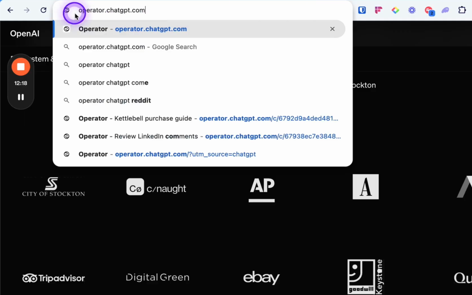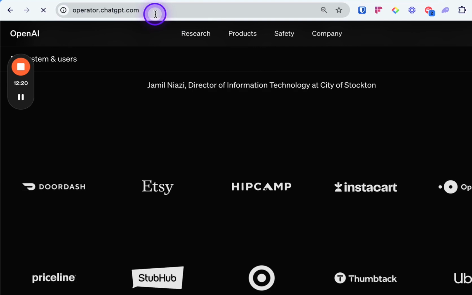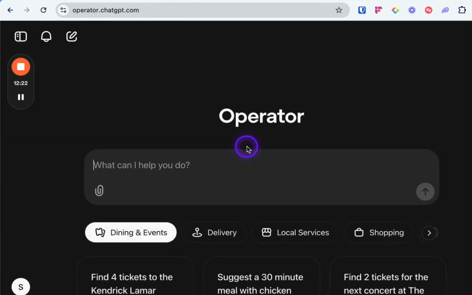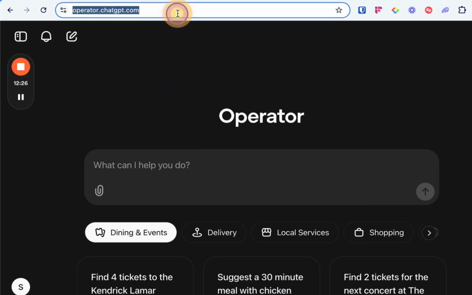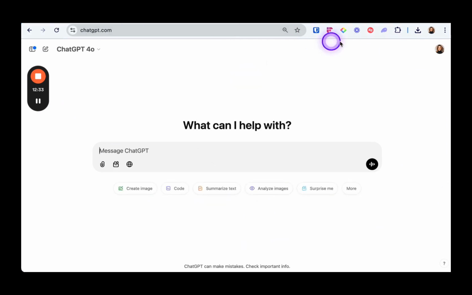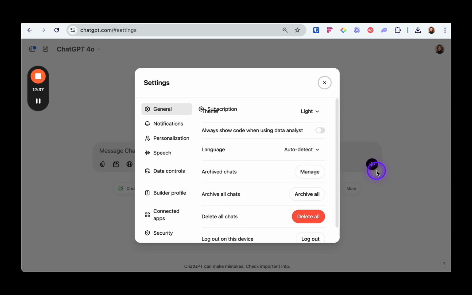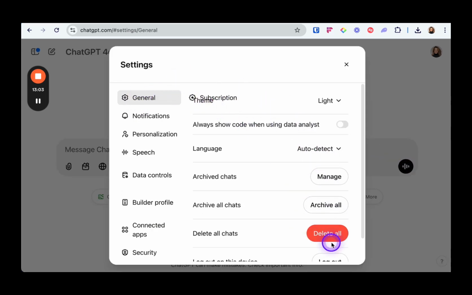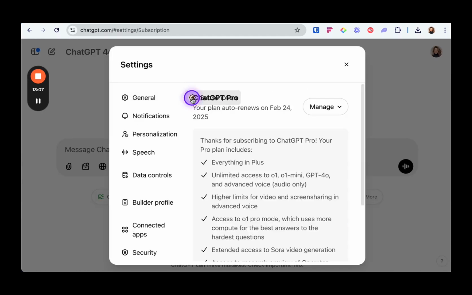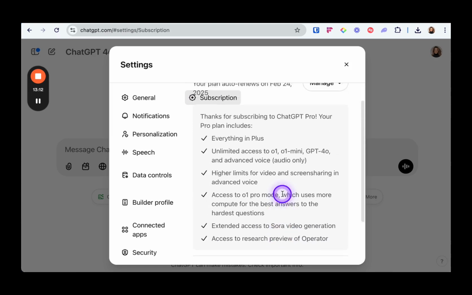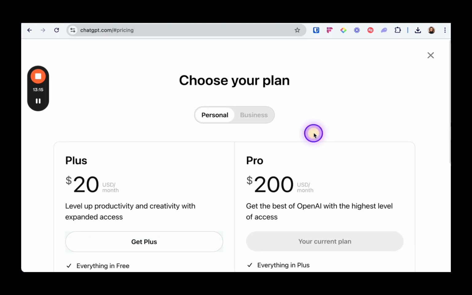So what you'll do is you'll go to operator.chatgpt.com. And if you have the pro account, then it will just take you to this Operator screen. However, if you do not have the pro account yet, you'll go to your ChatGPT. You'll click your face here, and then you'll click settings. In your settings, you could change the account that you have by clicking subscription here. It's kind of hard to see. It's like a little star. And then the subscription that you have will pop up, and then you could click manage, change plan.